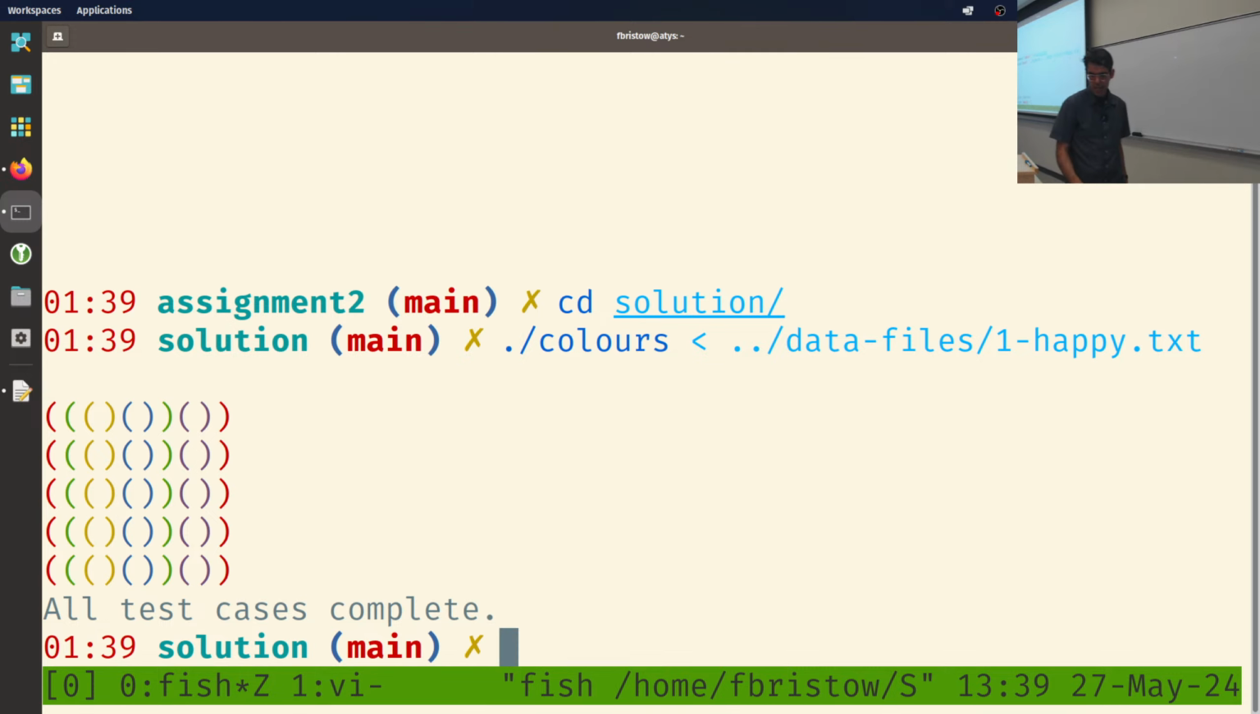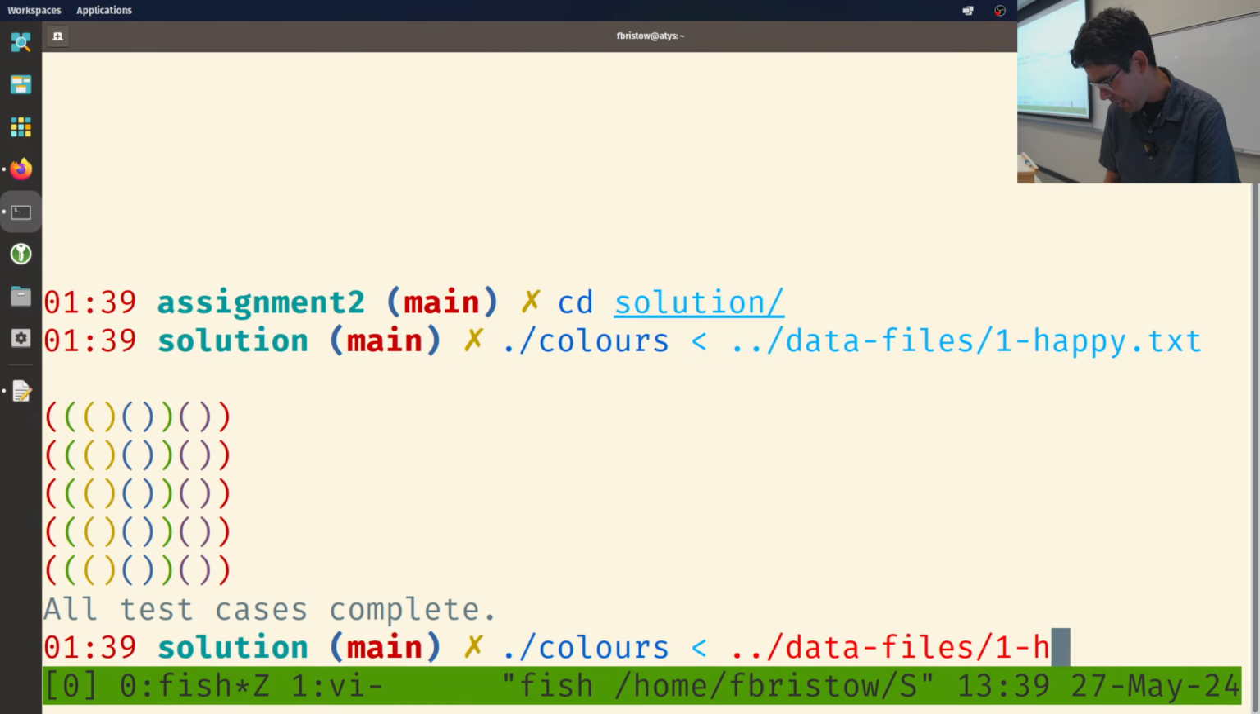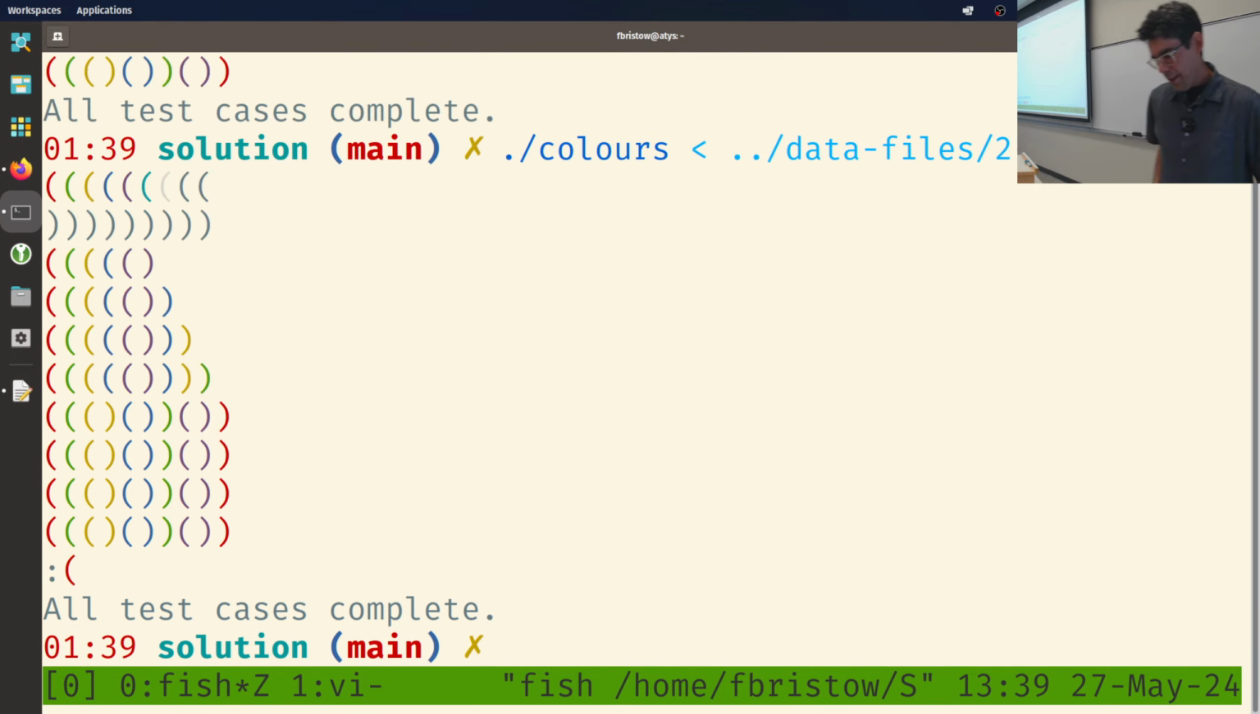That's the first test case. This is the second test case. These are all bad cases, but I'm ignoring the input number. So I just start trying to match up brackets with colors. And if I can, I will print out matching brackets with colors. If I can't, I just don't print out the matching bracket.